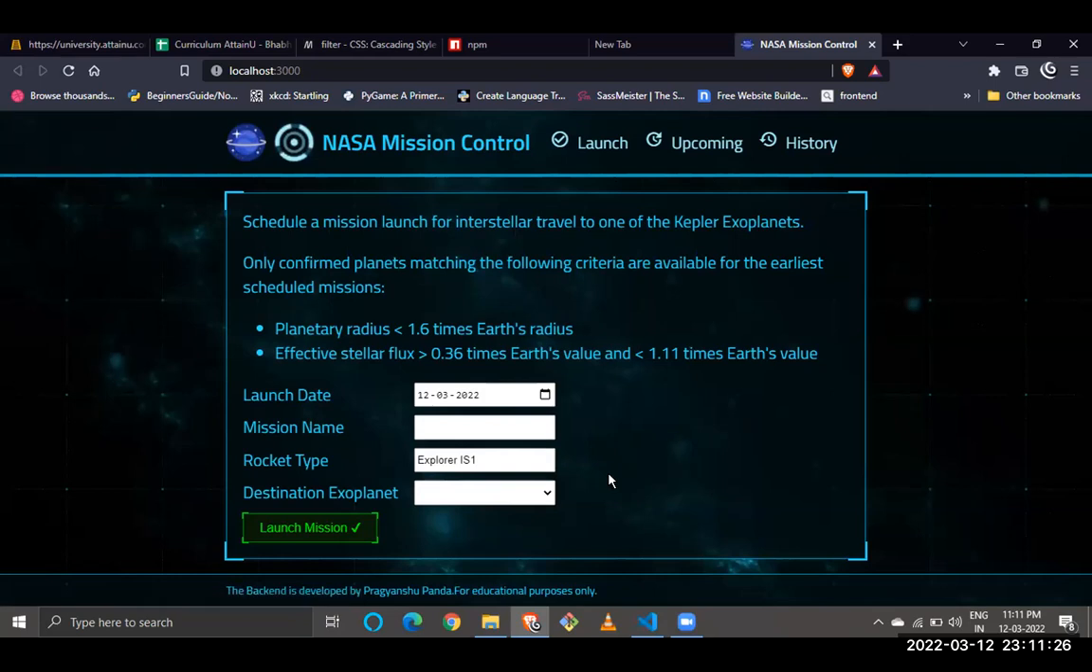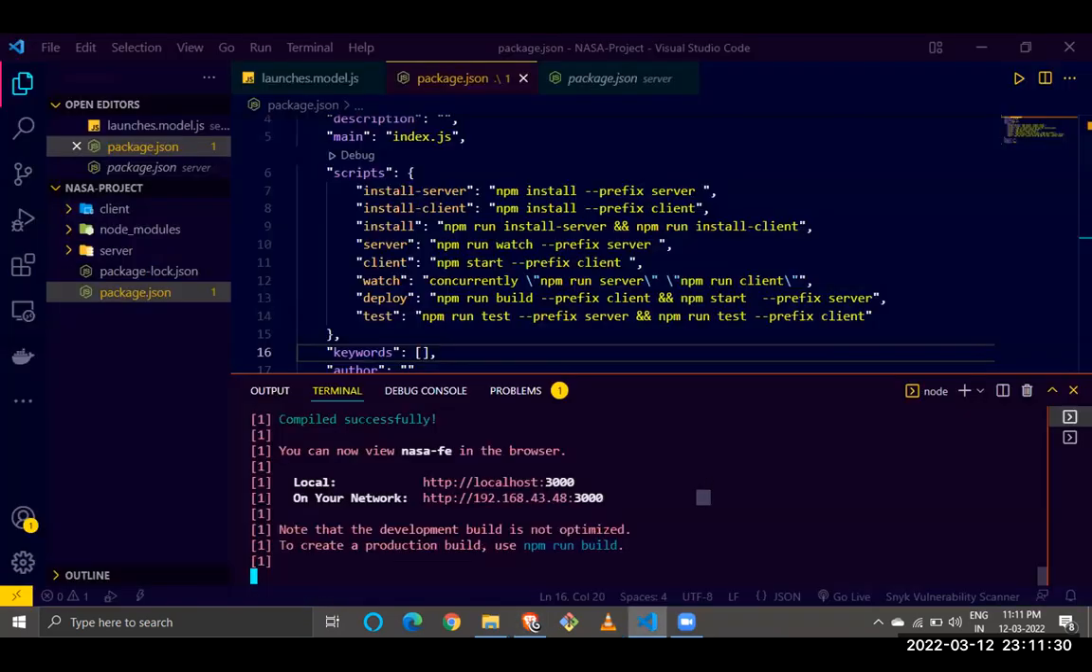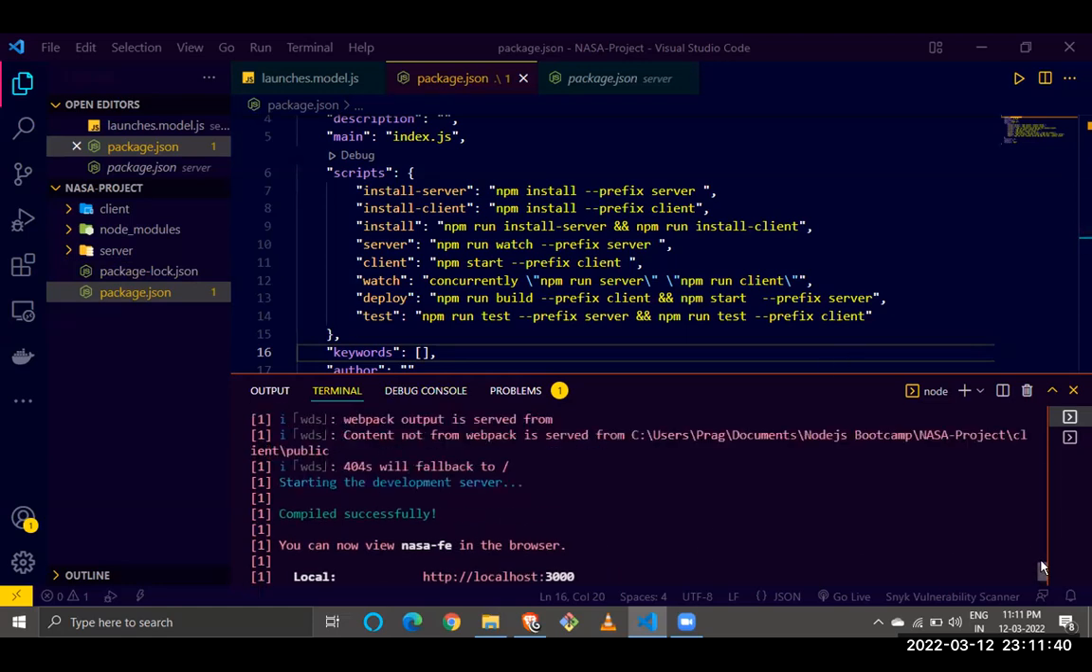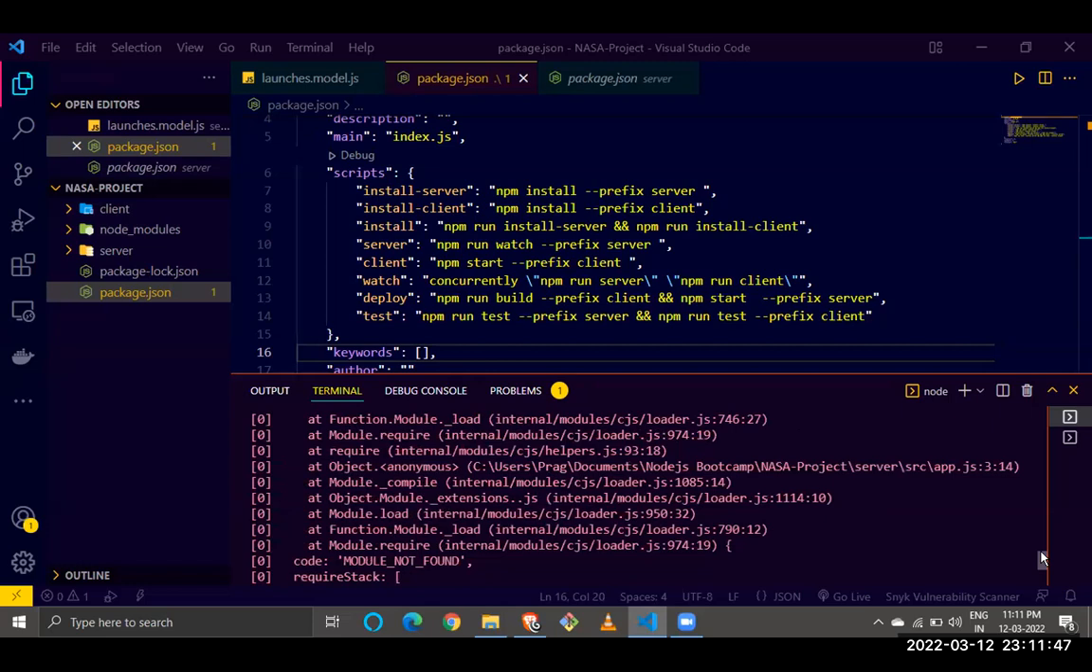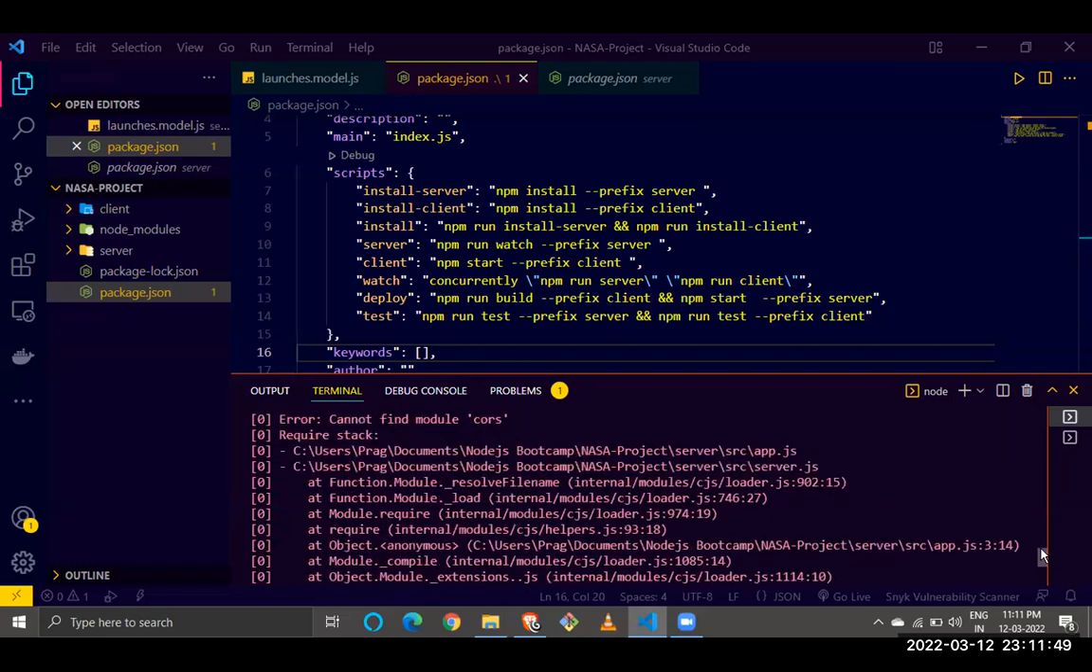But my backend is not running. Can you go back? There's an issue here, right? Your front end is working. Can you go up in the terminal? Can you scroll up? Yes. Before that, go one step forward. Can you just clear that error?